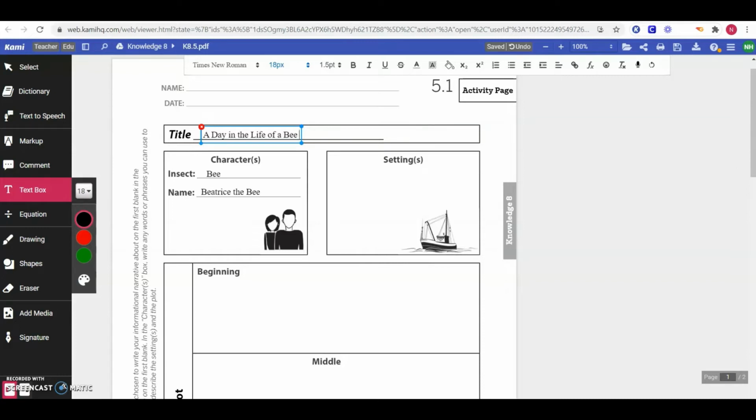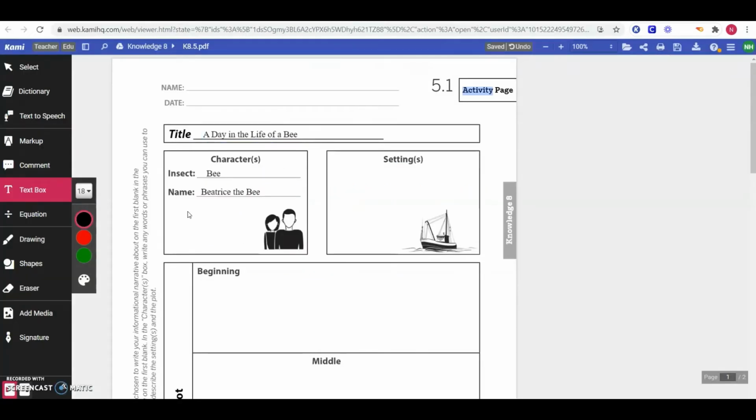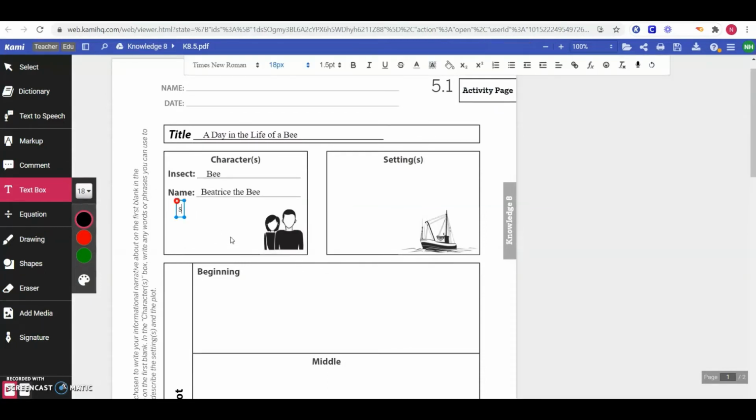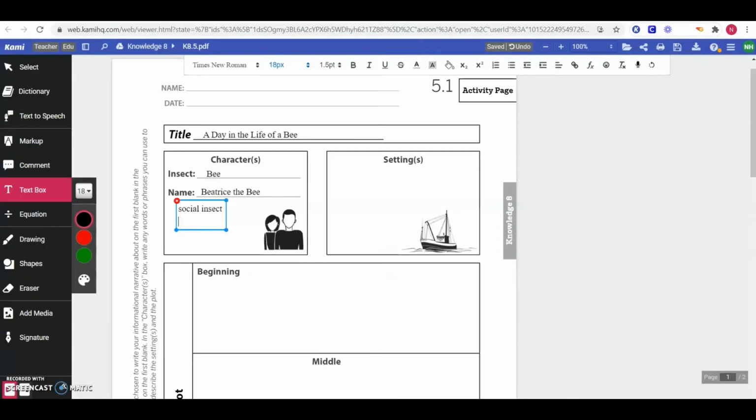But remember, we want to make sure we are including information about those insects. Some questions that you should think about including in your story. Think about whether your insect is a solitary or a social insect. I know that bees are social insects. Does your insect go through incomplete metamorphosis or complete metamorphosis? I know that bees go through a complete metamorphosis.